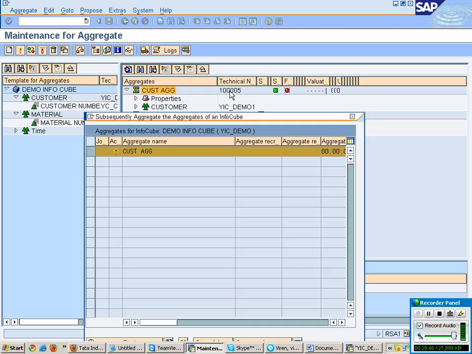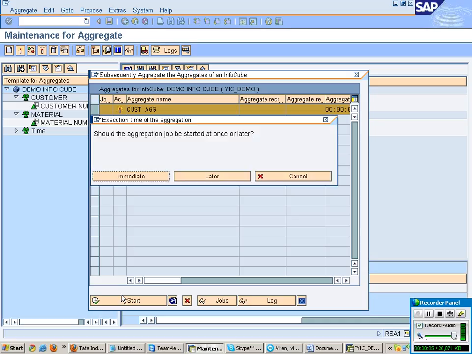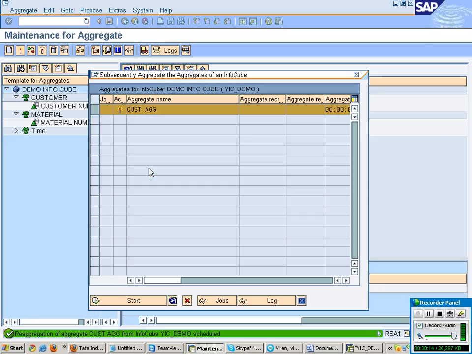Clear now? If you look here, you will see a technical name is coming. A 6-digit number is nothing but your technical name. And look at the state subsequently. Do you want to do your initial fill? Yes. So click on start. When do you want to do your initial fill? Immediately. Now what happens? Data from your main cube will be loaded into your aggregate. So now a background job has been scheduled. If you want, you can look at the status from jobs.